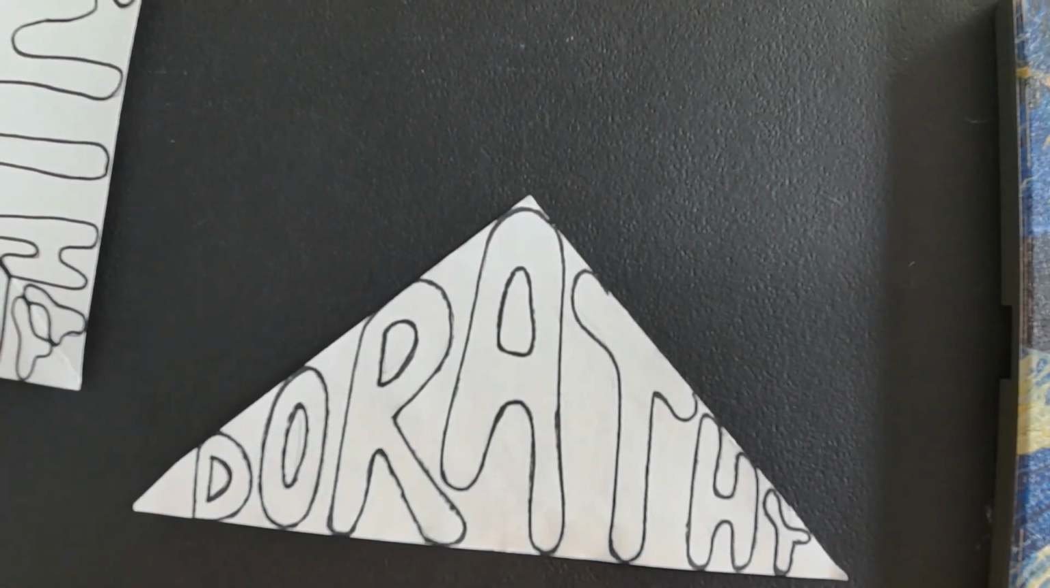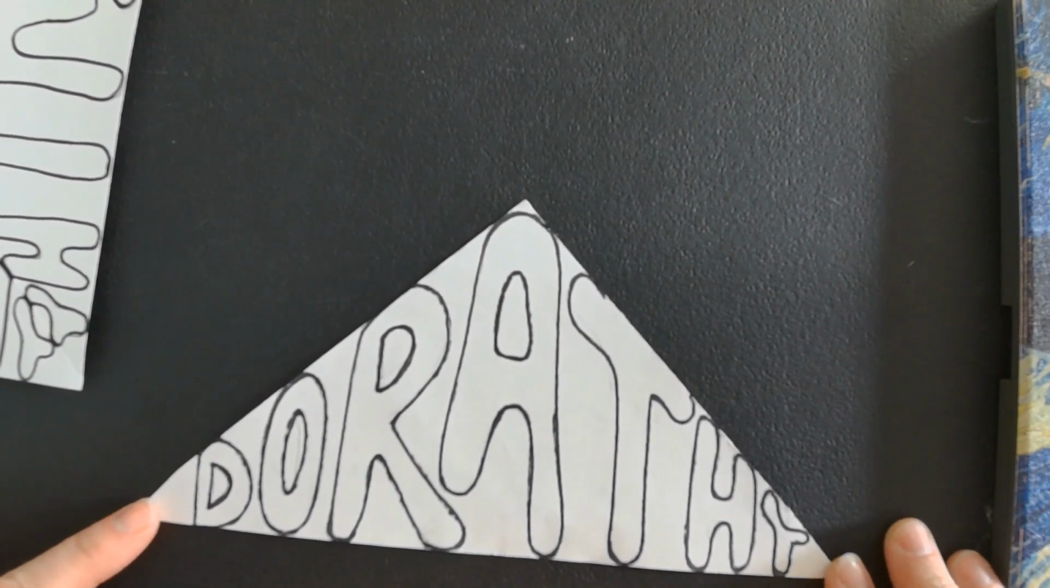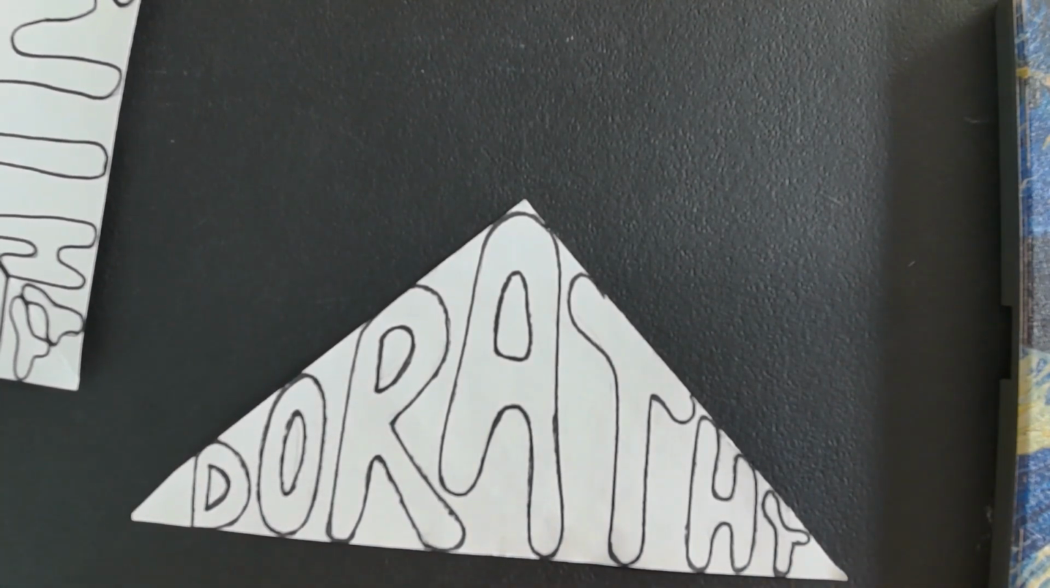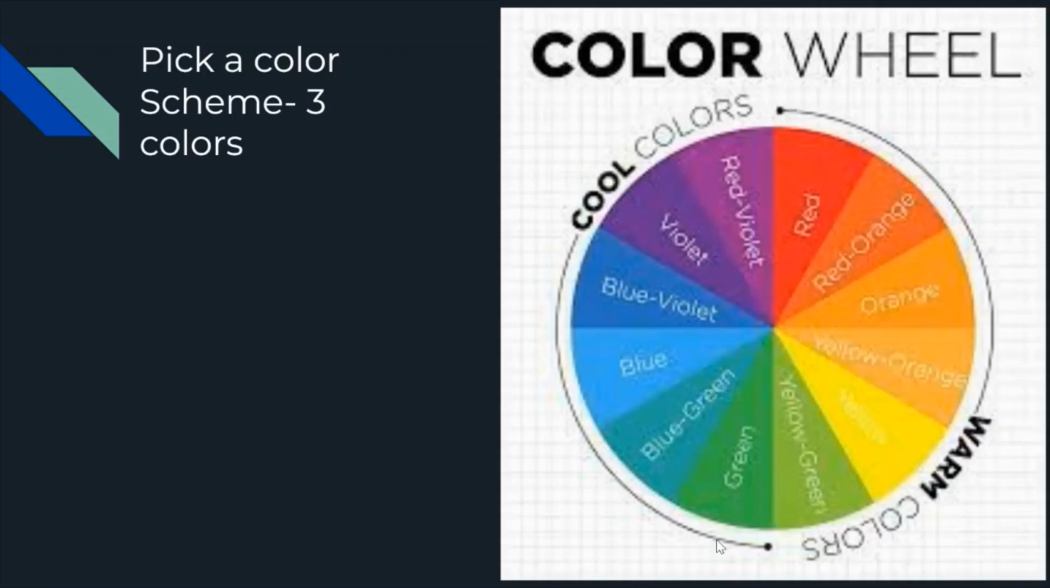We're going to talk about the color wheel. So in the color wheel, I have some examples of color schemes that you'll be able to use. This is showing you the color wheel. So for your color scheme for your piece, you're going to be picking a 3-color color scheme.